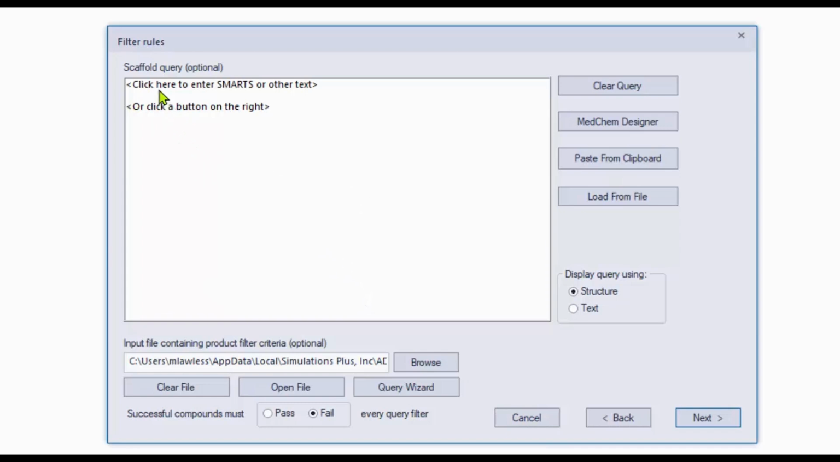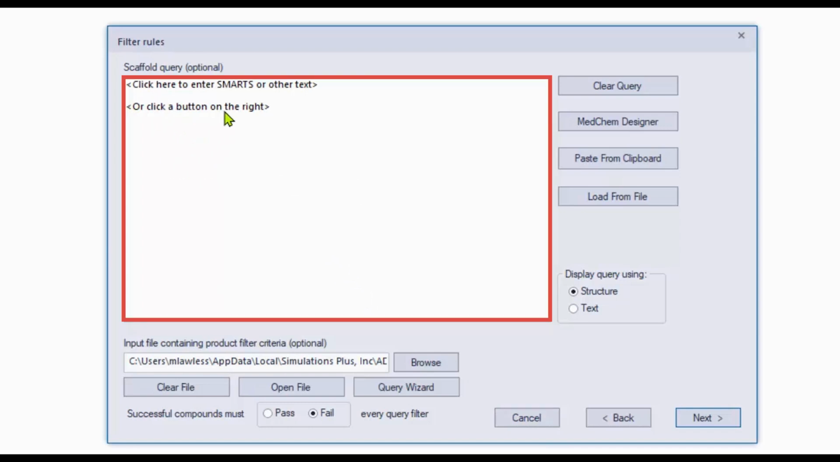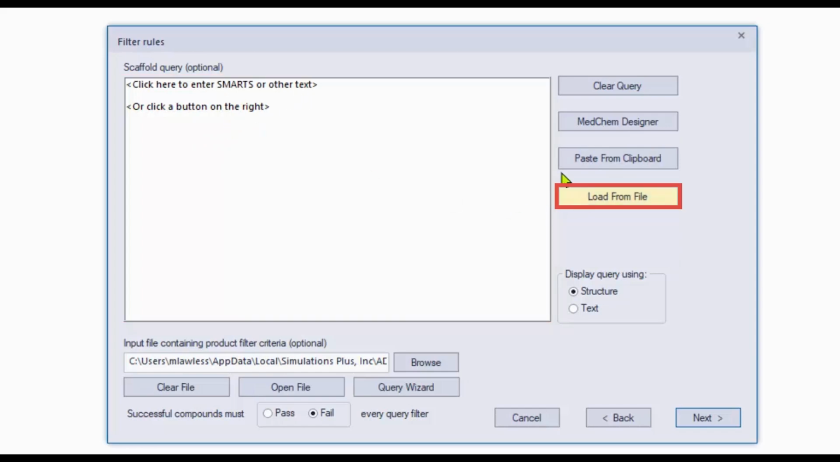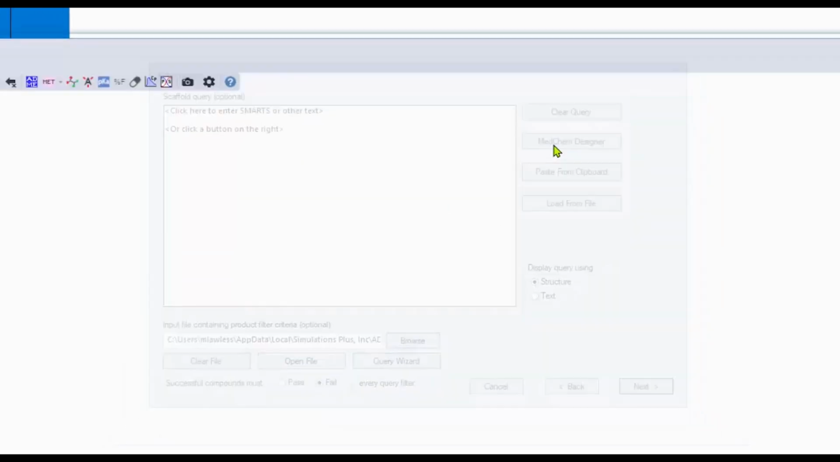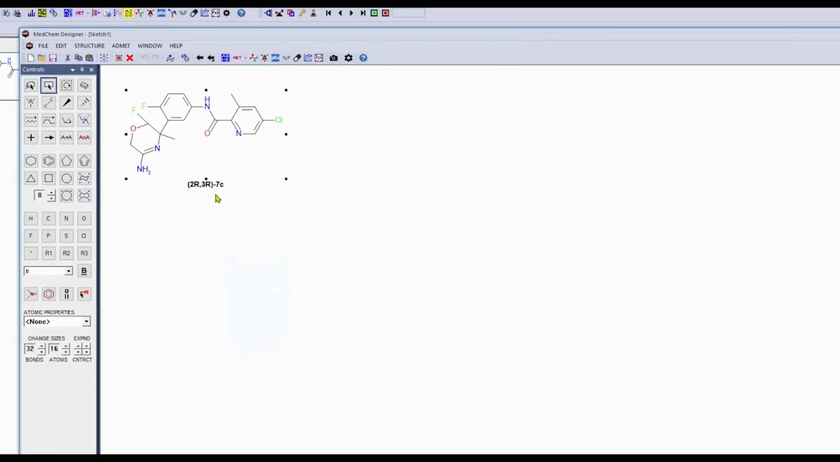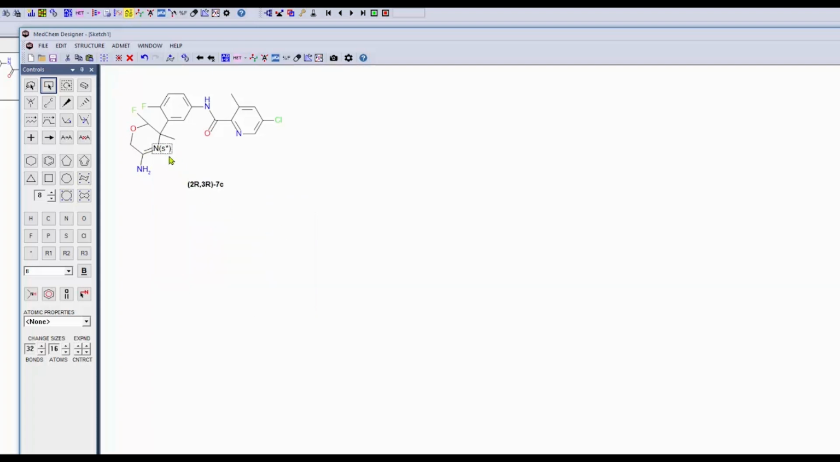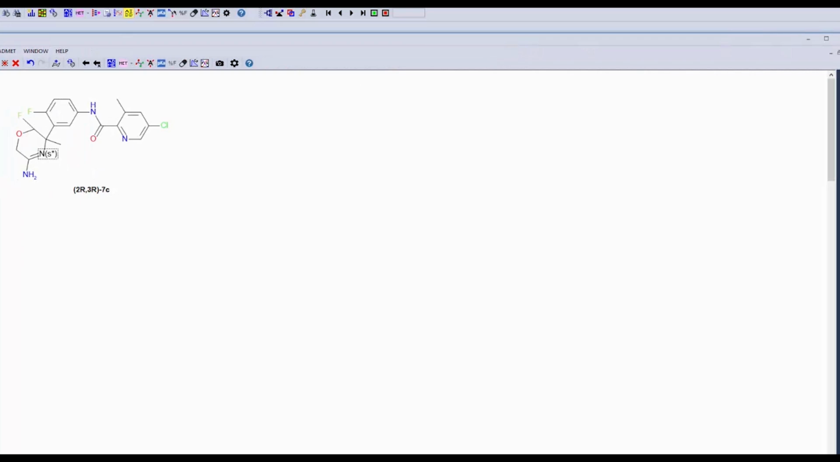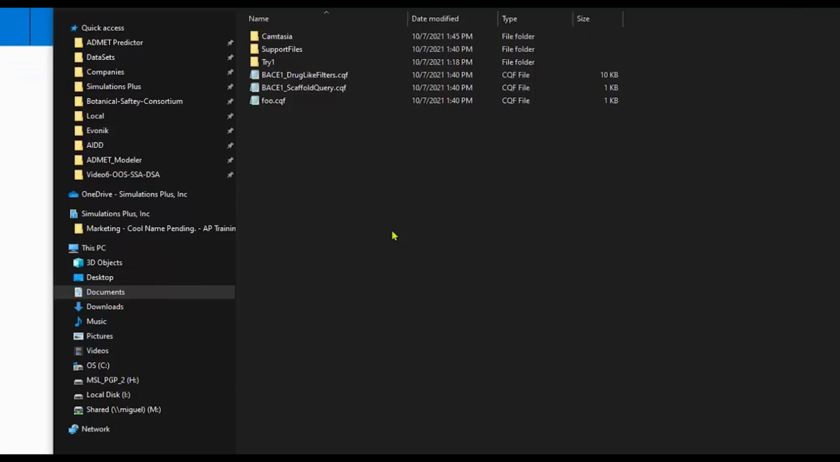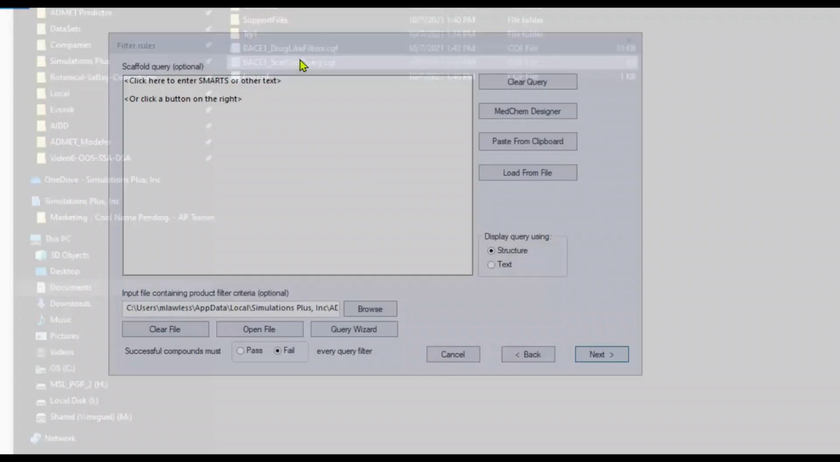So the first thing you can do is define a scaffold query. This can either be a SMARTS string that you just type in here or load from a file. If you click on the MedChem Designer dialog button, it'll bring up the query structure here. And then you could modify this, maybe remove some atoms here. You can also specify that this atom is, the substituent count is drawn, so it won't create any substituents coming off this ring, etc. In this particular example, I'm going to load a SMARTS file called base1 scaffold query.